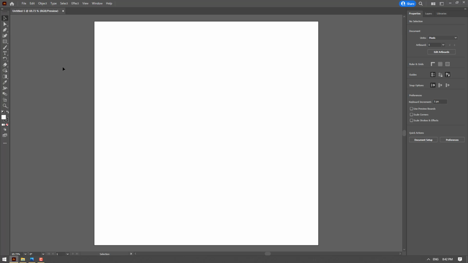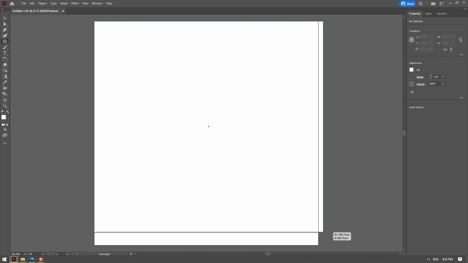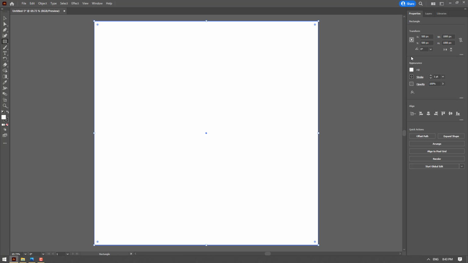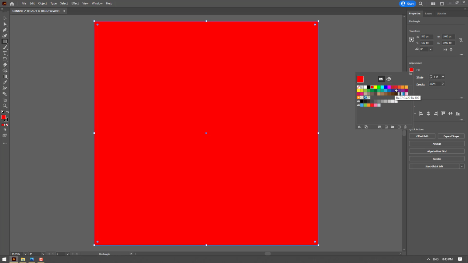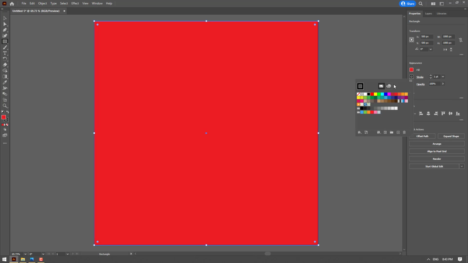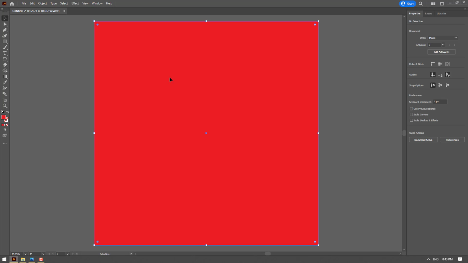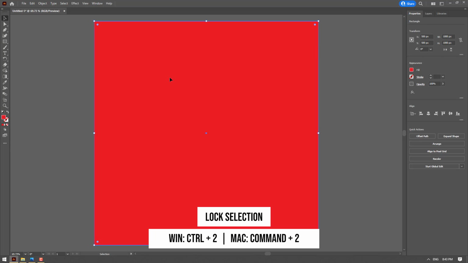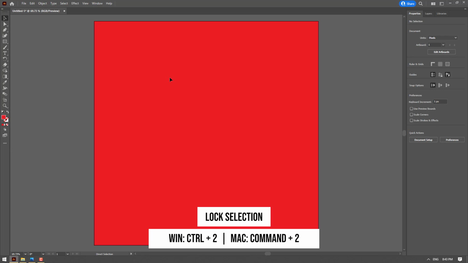Now quickly add a background. For that, I'm going to go to the rectangle tool and click from this corner across to the bottom corner, and let's change its fill color to red, but not this one. I'm going to look for a muted color. So this one is looking fine. And for stroke, I'm going to disable it, and we can select this background and press Ctrl 2 or Command 2 on your keyboard, and it will lock the background so we don't move it accidentally.